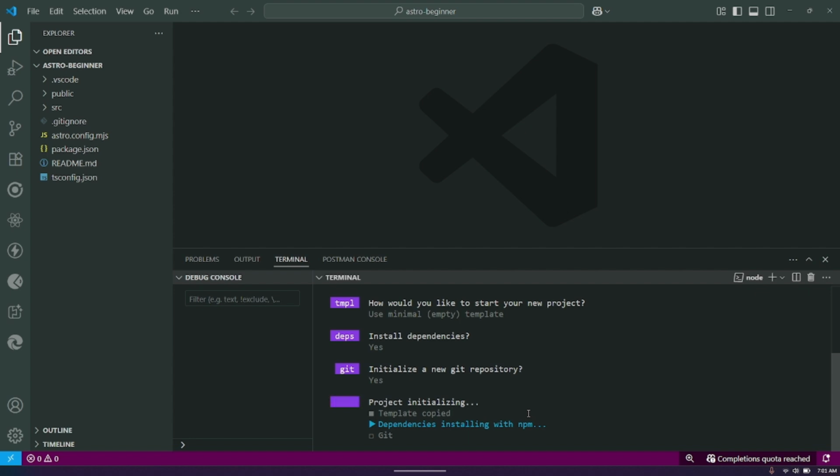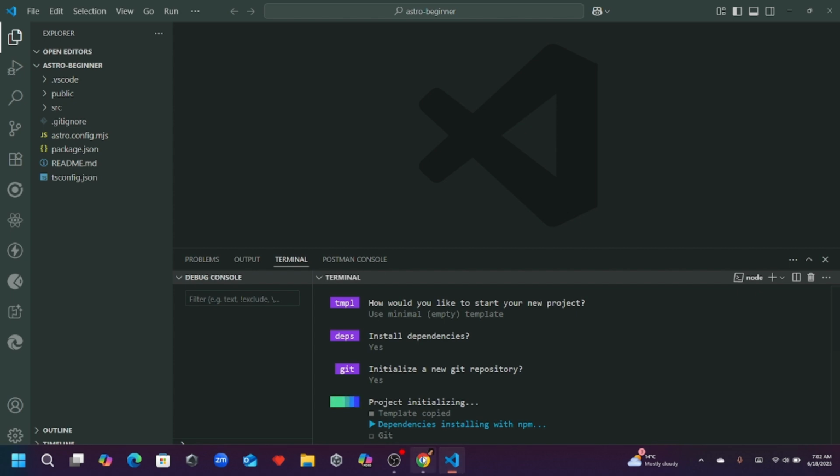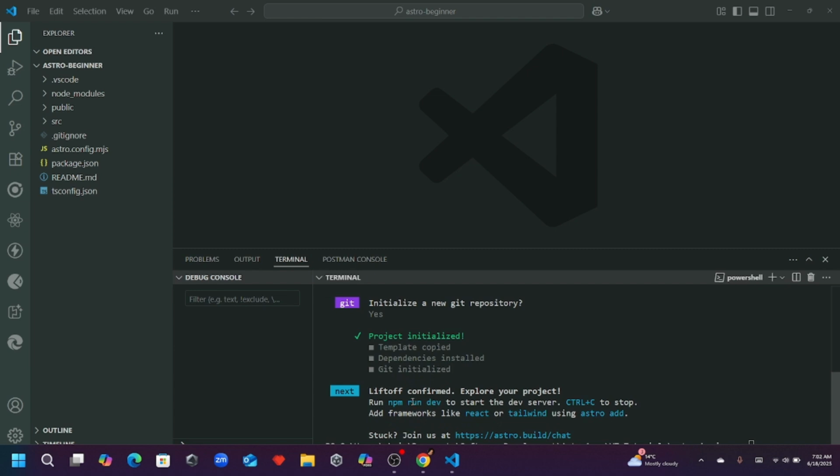So that's pulling everything so that we have all that we need for creating the Astro website. As that's initializing, as you can see, it's creating these folders. Everything's initialized.